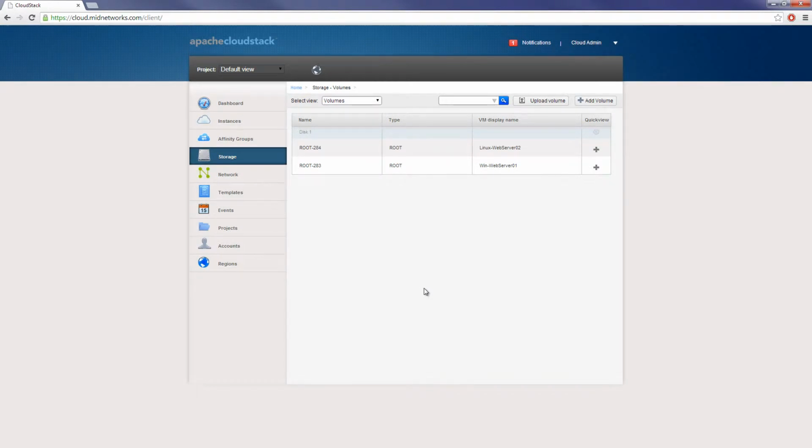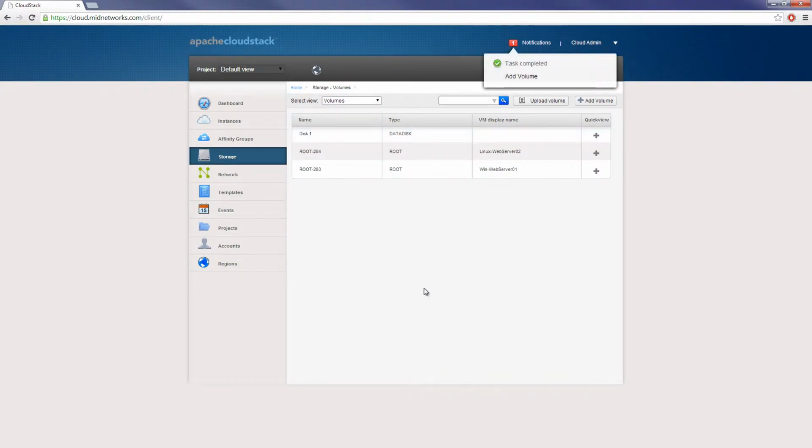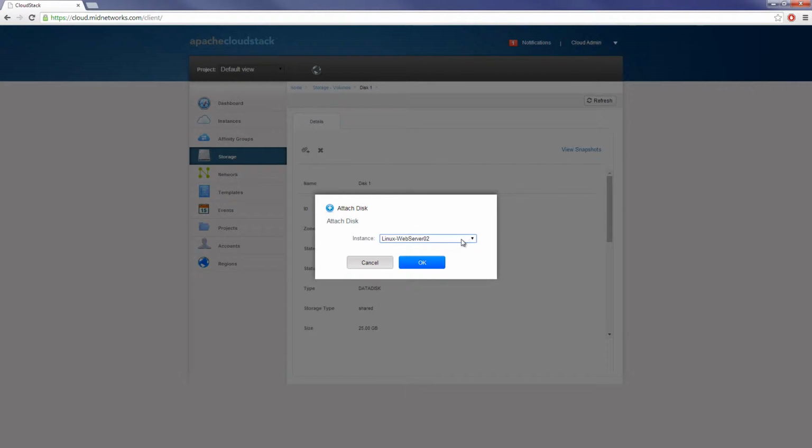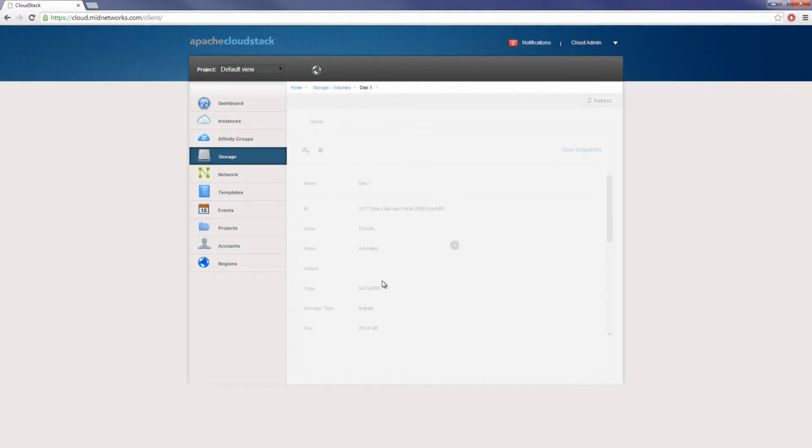All we have to do now is to attach it to a virtual machine. So let's click on the disk, click on Attach Disk, then select the VM that I'd like to attach my disk to. For this demo, I will add this volume to my Windows machine. Let's check the disk we just added on my Windows VM.